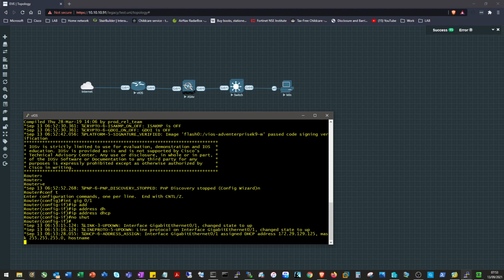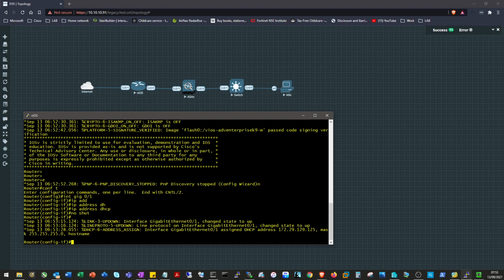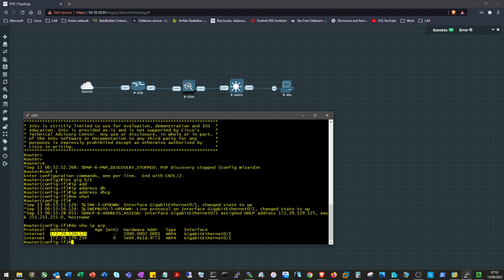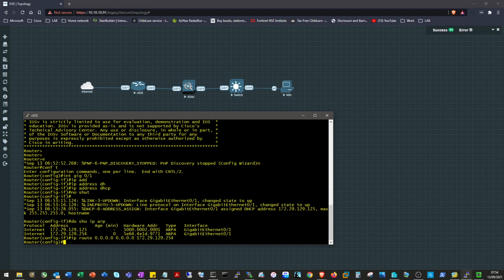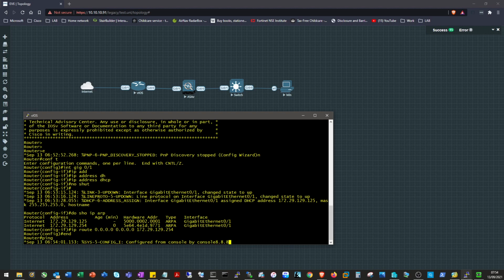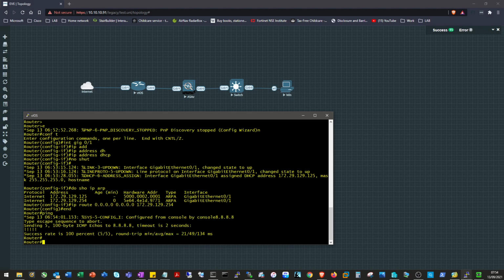Okay, cool. There we go. 172.29.129.125. Okay, so what we'll do, we'll have a look at the ARP table. Okay, so 125 is us, so 254, we'll use that as our default gateway, and we'll set up a default route pointing to that. 172.29.129.254. And now we should be able to ping out to the internet. Bingo.